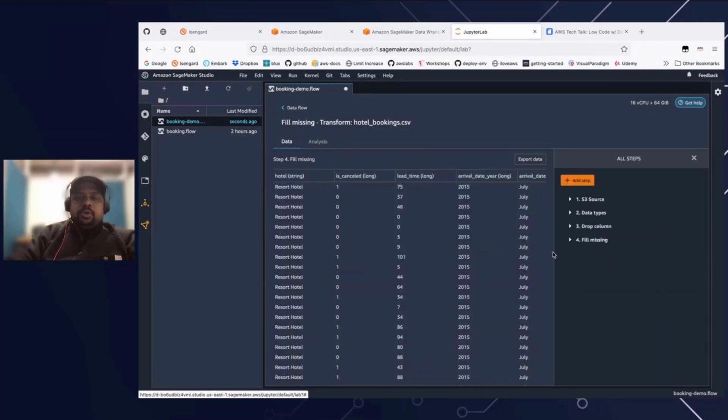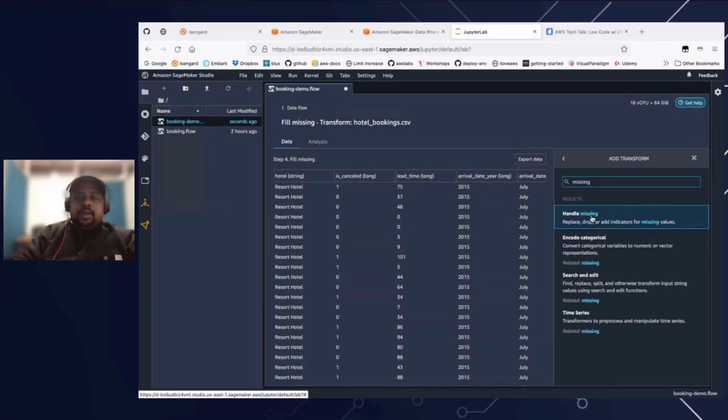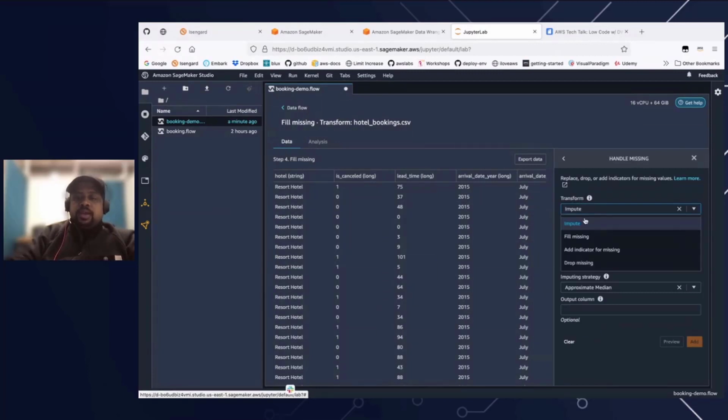So now we just saw how to handle missing values very easily. Not only can you fill missing, but you can actually apply different imputation strategies for handling missing values. But let's say I want to fix a missing value for a particular column, but I don't have it here as part of the missing transformations. Like I have impute, fill missing, add an indicator for missing and drop missing. But let's say I wanted to handle the missing value with a different strategy. Now how do I do that?